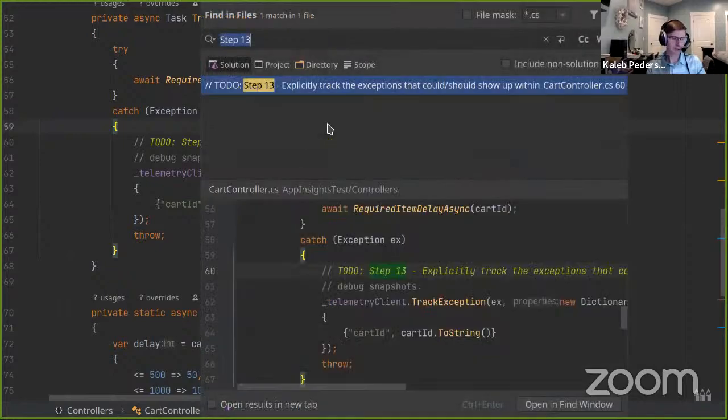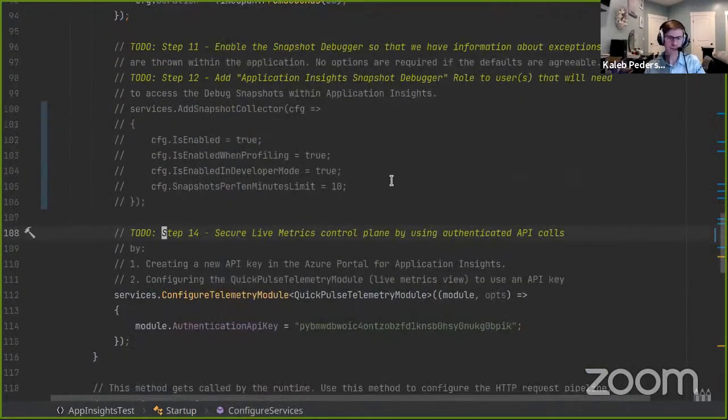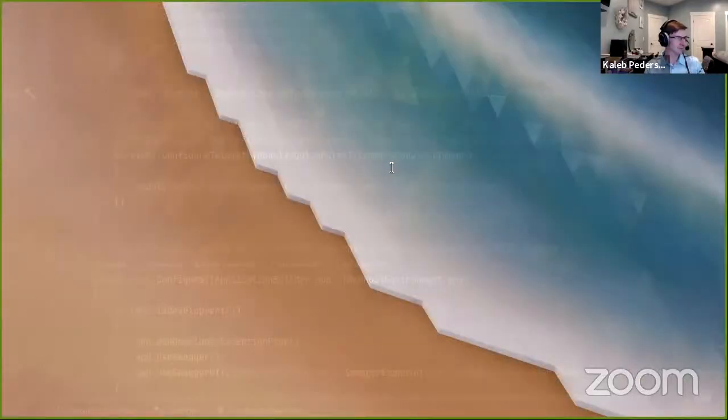So let's go ahead. We'll jump over to step 14. We're almost out of time, and we're also almost done. Okay. Secure live metrics. So I did show you the live metrics view. We looked at that briefly. Figure out where my UI went here.